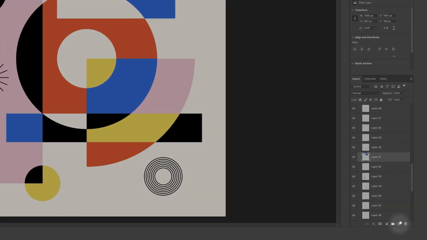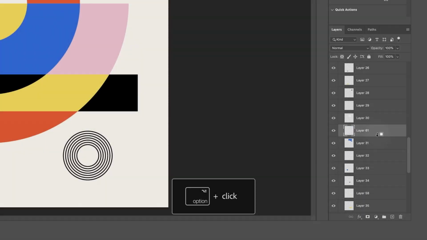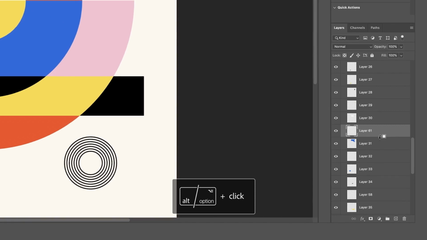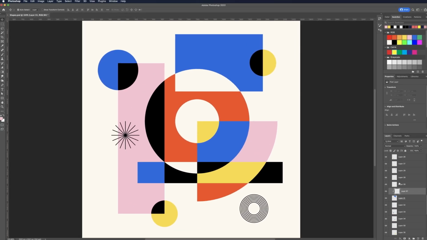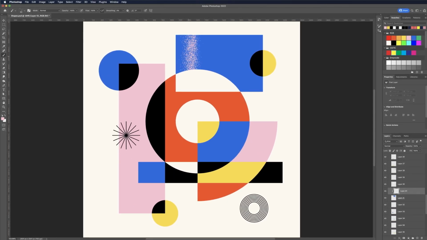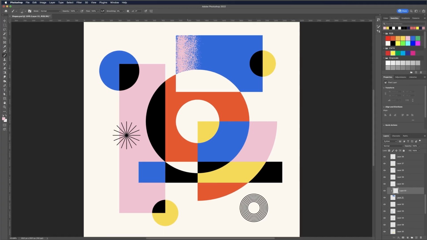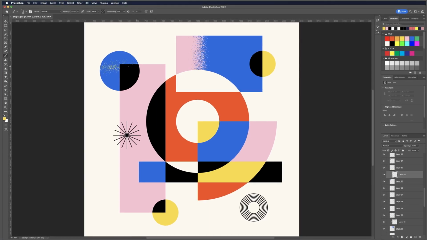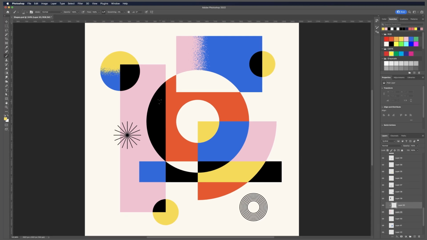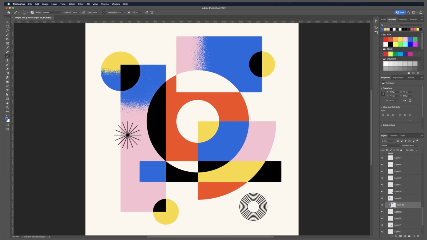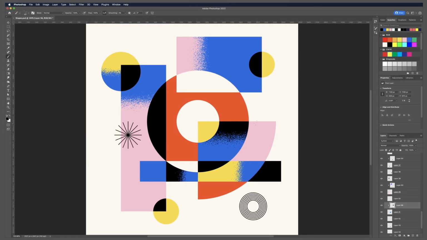So we'll create a new layer on top of it, and then Option click in between the two layers. So this creates a clipping mask, and now everything I do on this layer will be masked by the layer below it. And there we go, some textured geometric artwork.